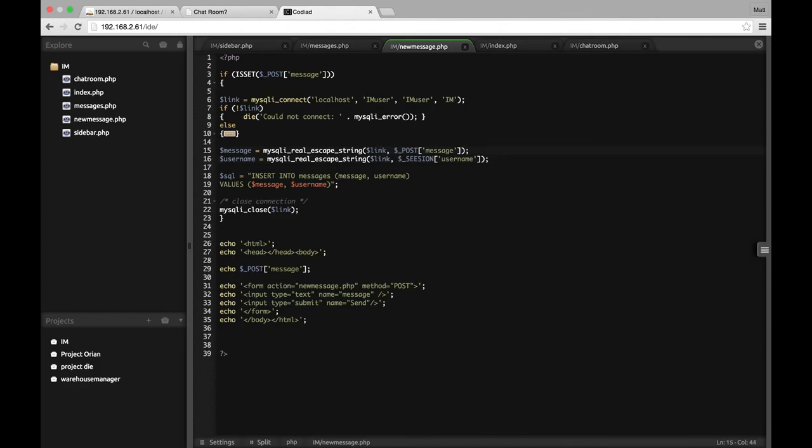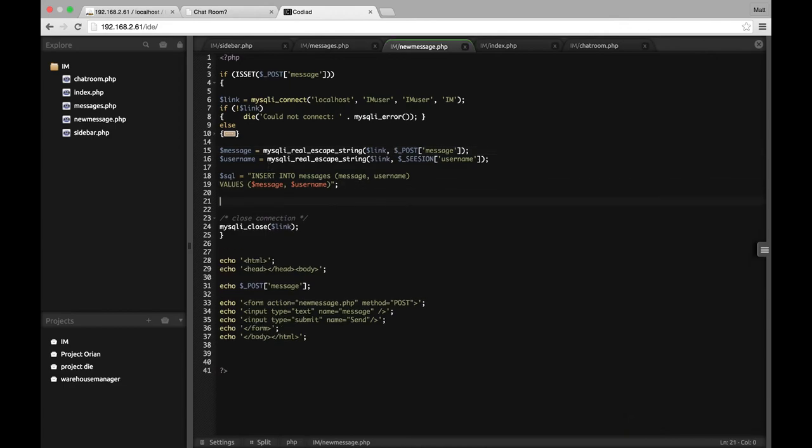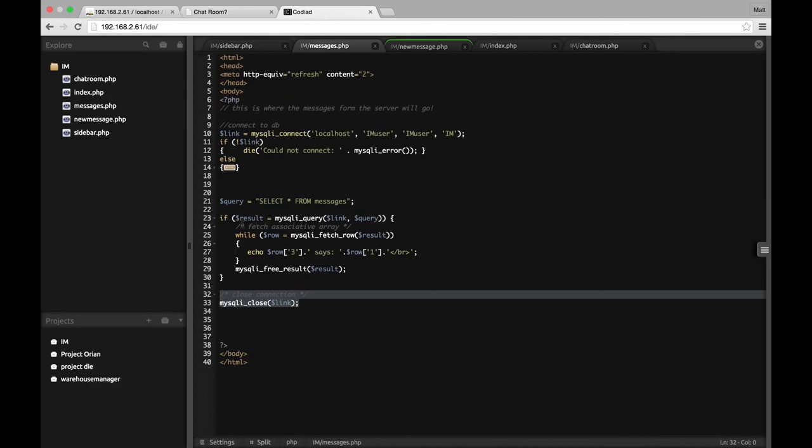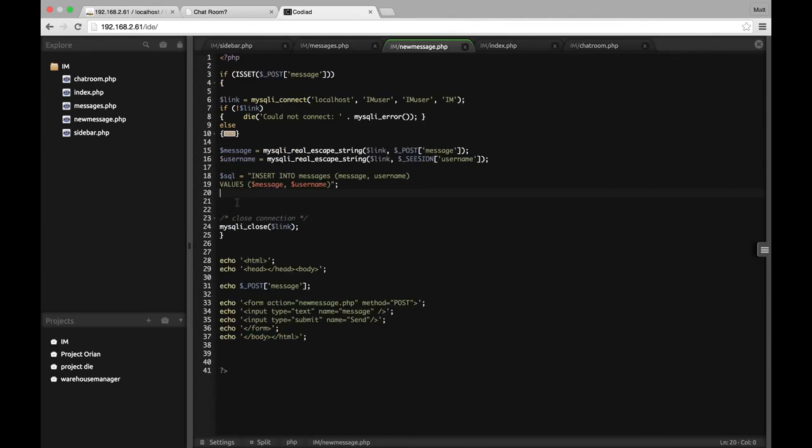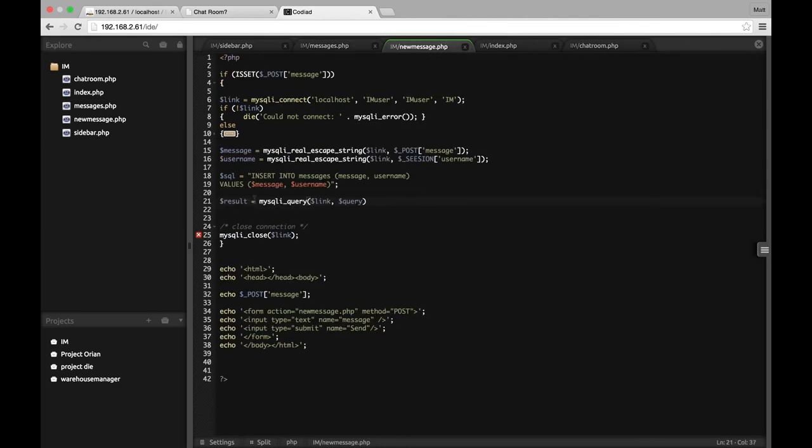Maybe it's a space there. Oh, I see why. I haven't actually executed that SQL. So I need to run the query, which will be something like this. I'll use this, see if it works. It probably won't, actually. Maybe it will. So result equals link query, where the query equals the SQL.